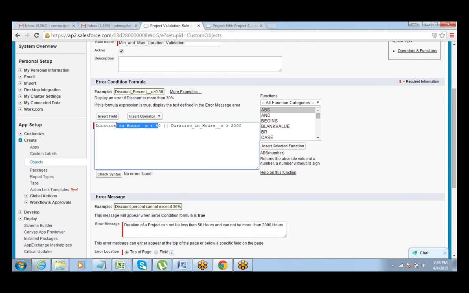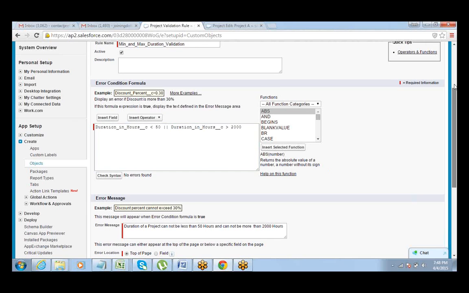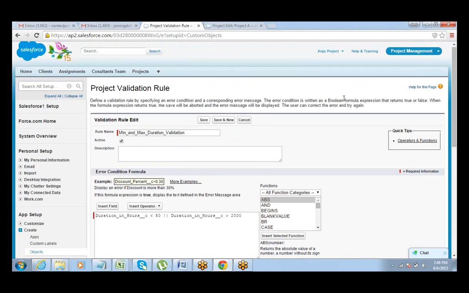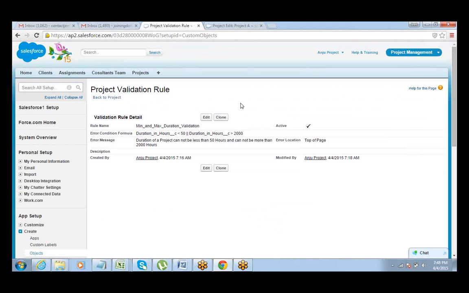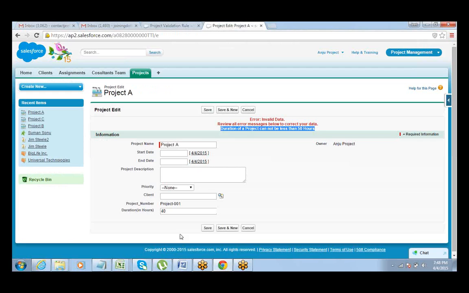So earlier I just put one error condition, which was duration being less than 50 should throw an error. Now I have said if the duration is less than 50 or if it is more than 2000, just throw this error. So that is it. Let me just quickly save it. Okay. Now we try to change it to 4000, which is more than 2000. It still throws an error: Duration of a project cannot be less than 50 hours and cannot be more than 2000 hours.